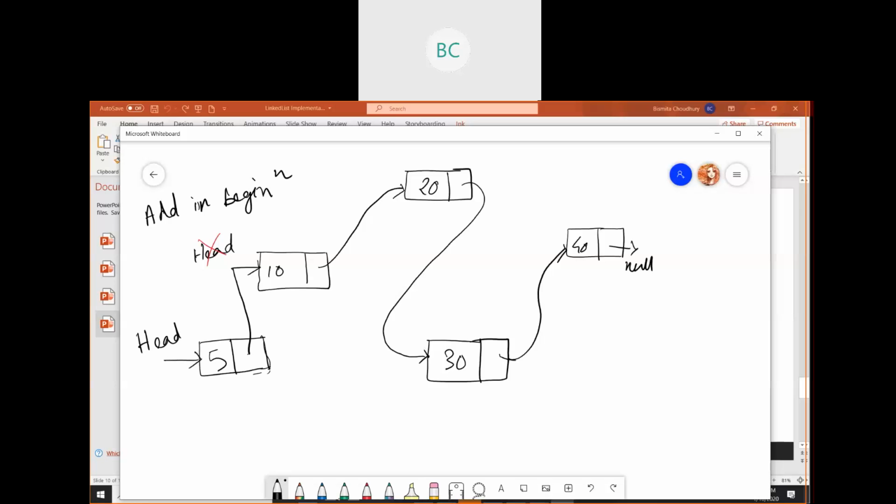Next, you want to add another item in the end. Suppose there is another node, you will cut this null pointer here. So you are adding another node here and you will link this node to here and just set the null pointer to here.